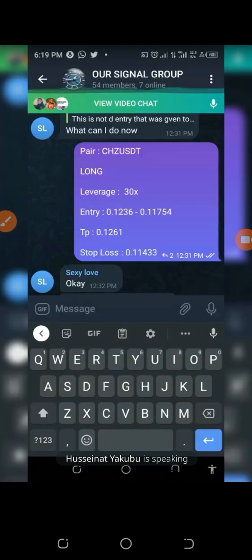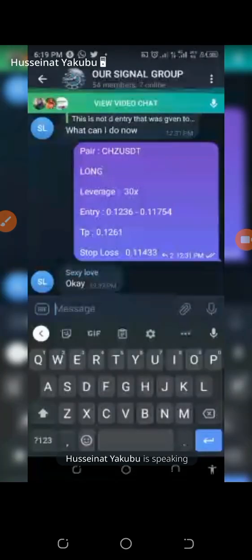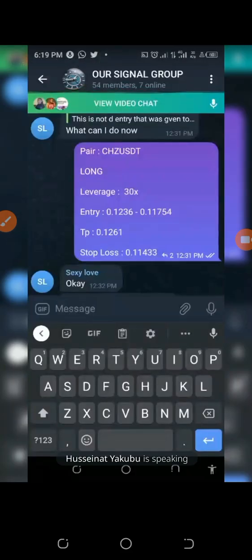Then if I venture, I see it as 0.11754. That is the last entry. I will just pick it. Like some people just go there and set 0.1236. And when others start posting their result, they will say theirs did not pick. Why theirs did not pick is that they are waiting for this exact entry range. You will just use your initiative. Is it within the range? If it's within the range, you will just pick.